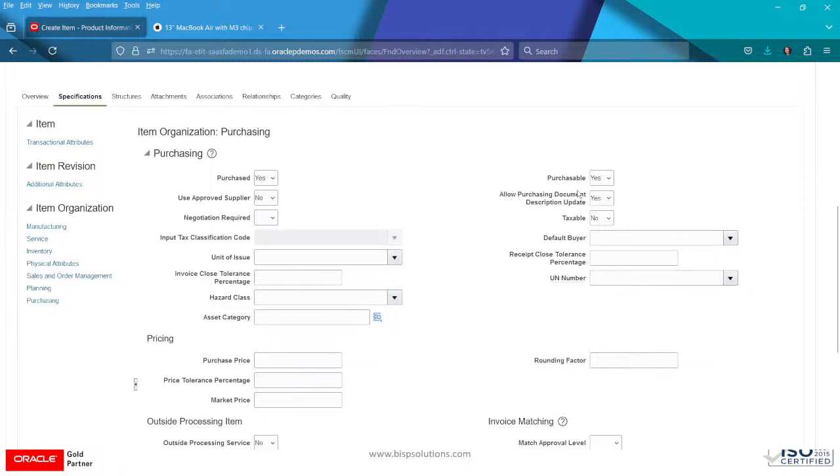Now moving to allow purchase document. In the purchase document it enables the item description to update the purchase description on purchase orders, and taxable indicates whether the supplier charges a tax, or default buyer. The default buyer enters the buyer assigned to purchase an item.